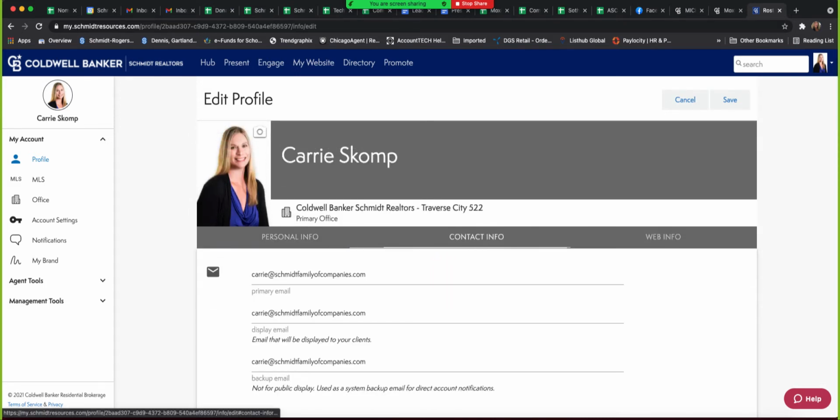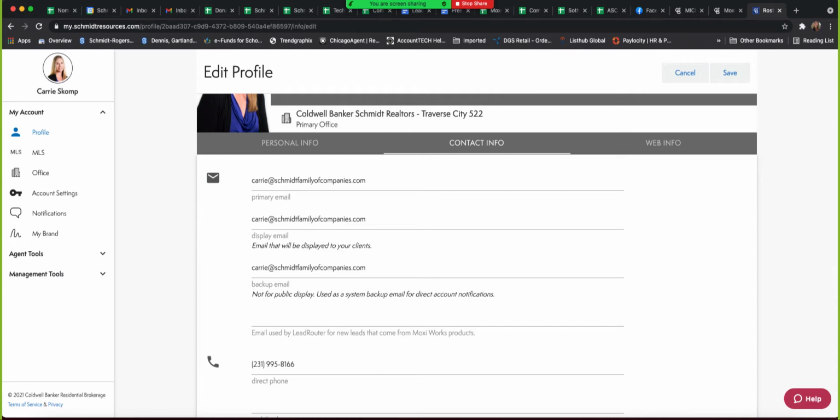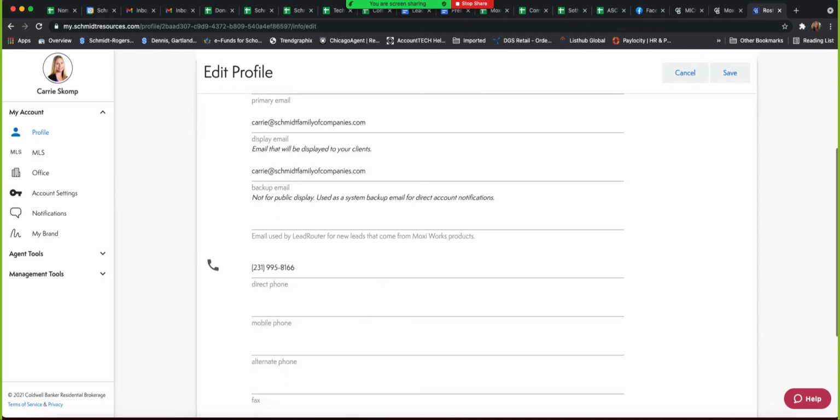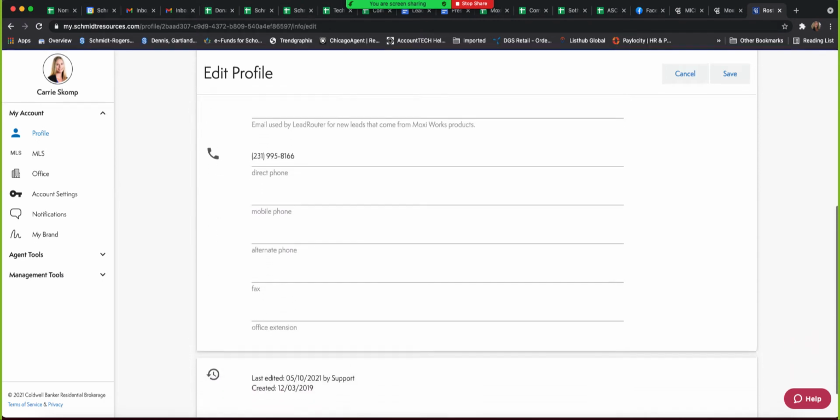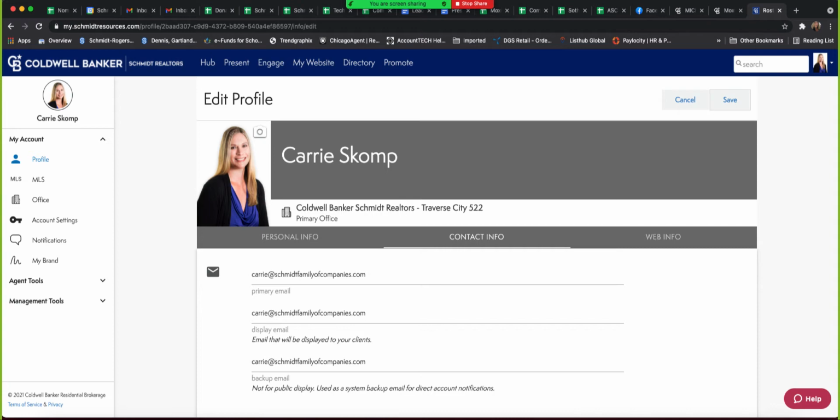If you click on the Contact Info tab, you have your primary email, which is your login. You have your display email, which is what will show up on our websites. It'll show up on any campaigns that you're using Engage for, and it'll show up on the MoxiPresent presentations that I'll show you in a little bit. Your phone numbers can be updated here, direct or mobile. And again, click Save if you make changes.